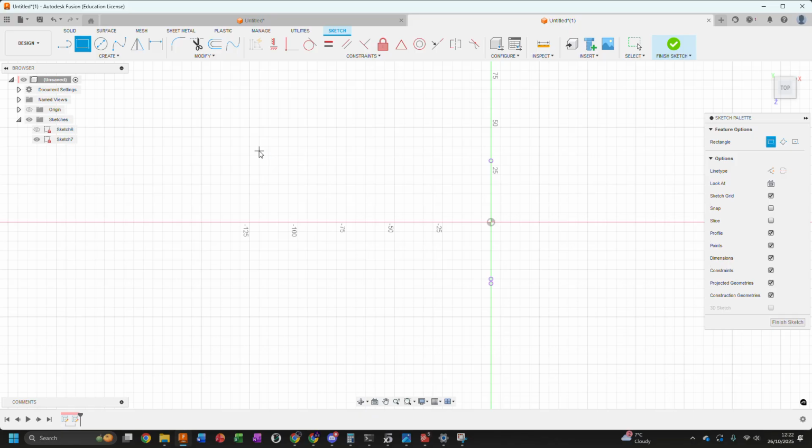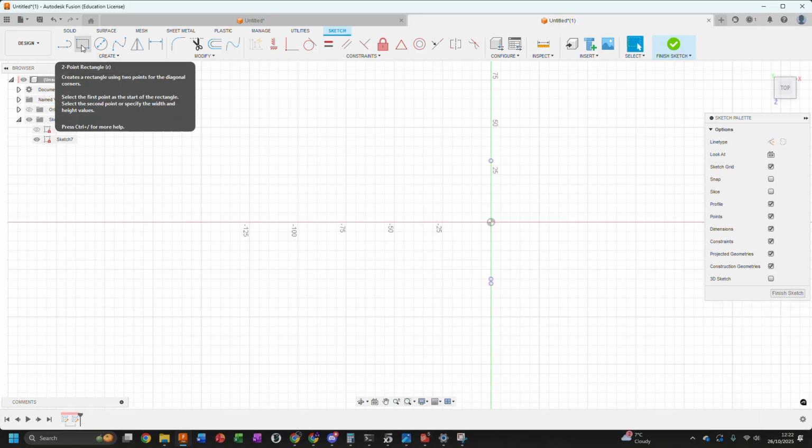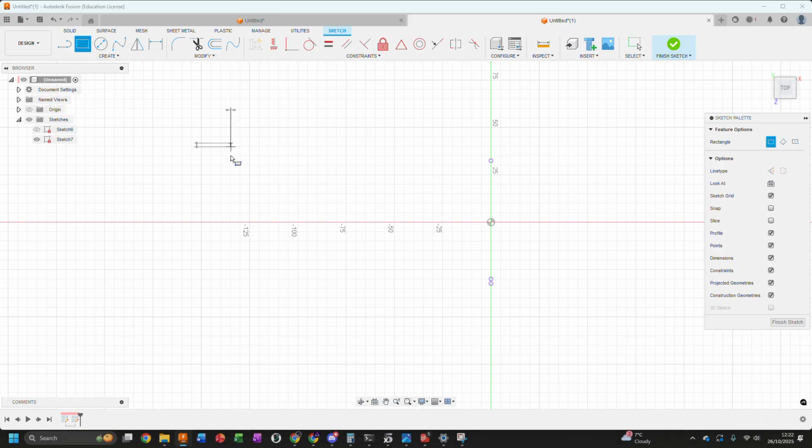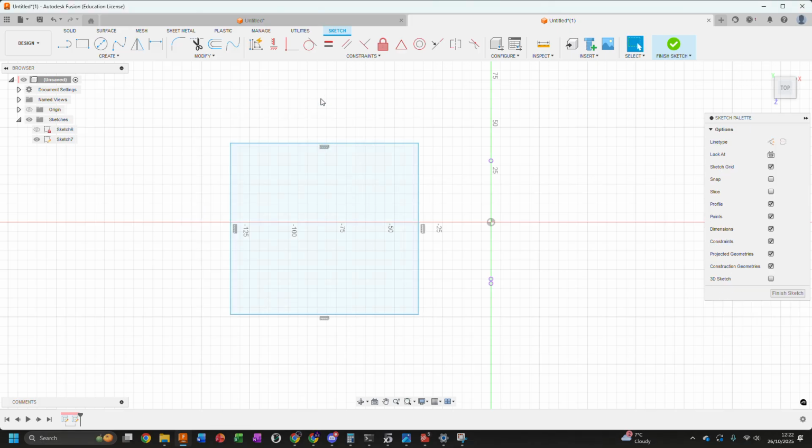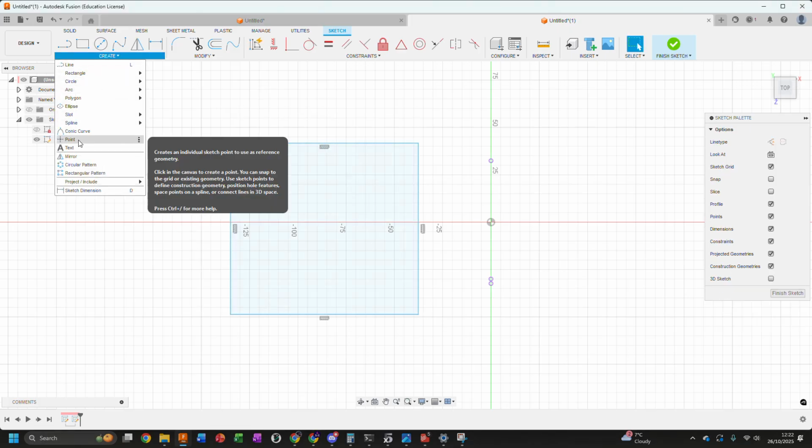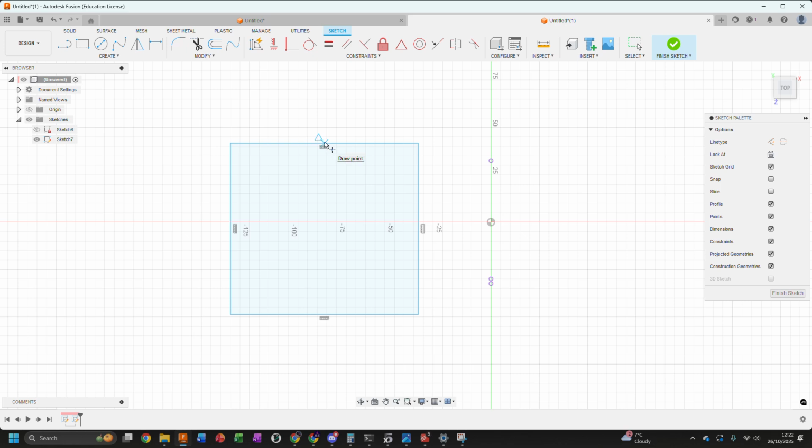So we're going to hit R on our keyboard or select a rectangle in the Create submenu. Just do that. And now we're going to create some points on our rectangle. So we're going to go over to point. We're going to put our point in the middle.